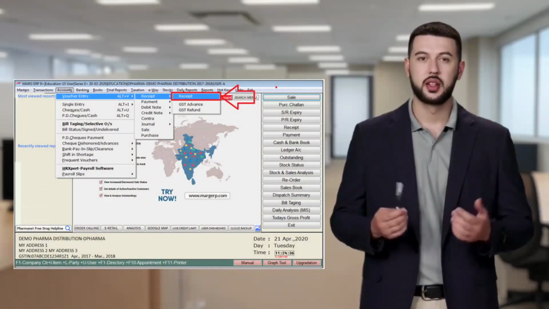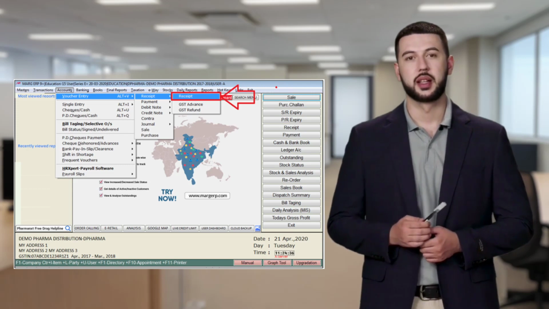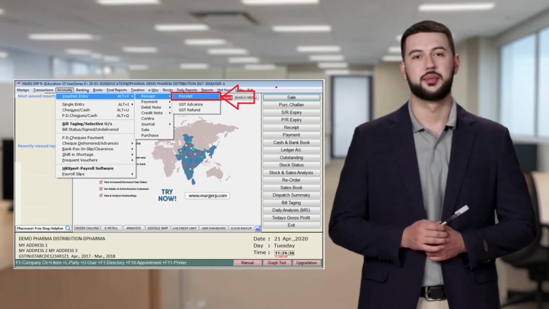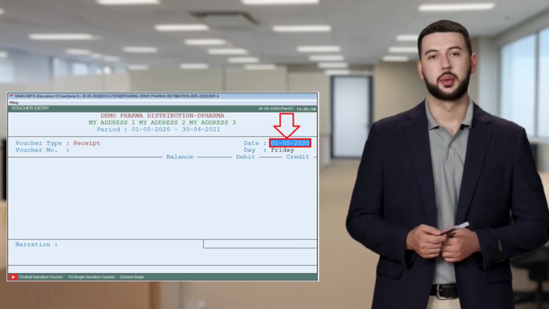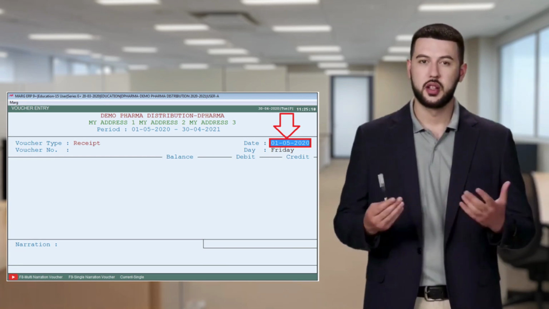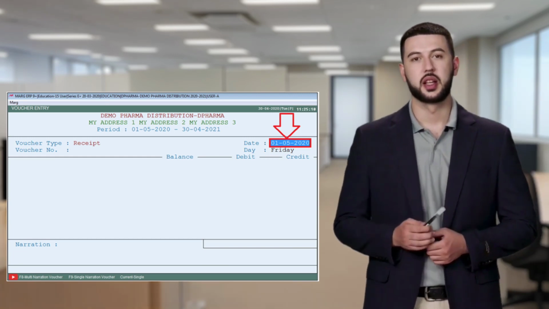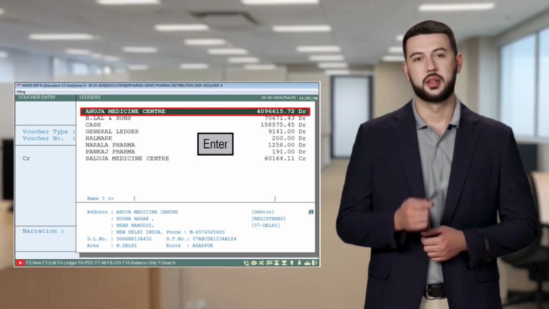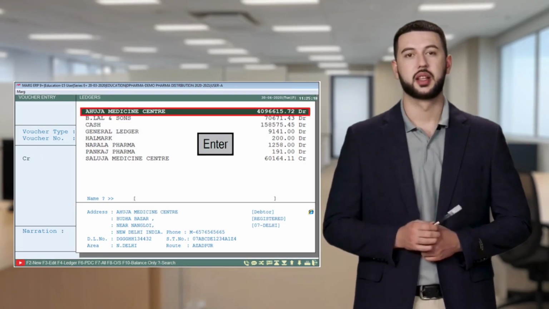Go to Account option, then click the Voucher Entry option and then click the Receipt option. A Voucher Entry window will appear. The user will enter the date on which the receipt is being taken as per the requirement. A Ledger window will appear. The user will select the Ledger and press Enter.